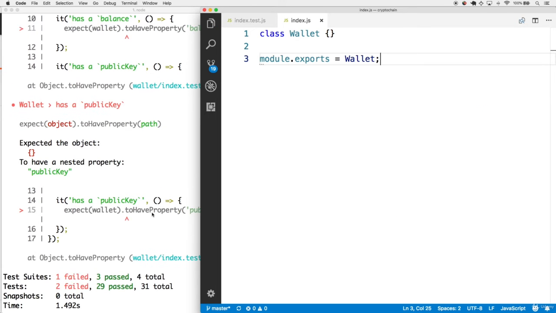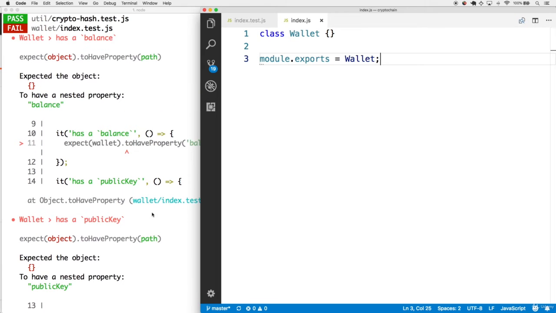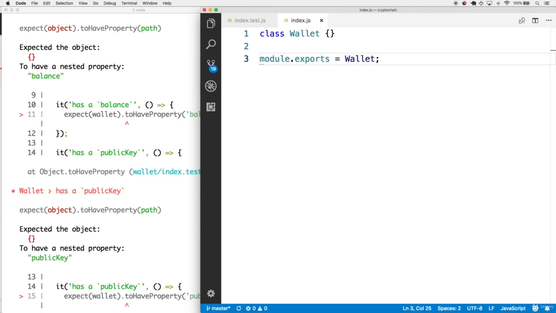And with that, we have different test errors now. Now it's checking that this object contains some nested properties, balance and public key. However, we don't have those fields yet. Now, how are we going to find the starting balance for the overall wallet? After all, we need to define the balance to get that first test to pass.